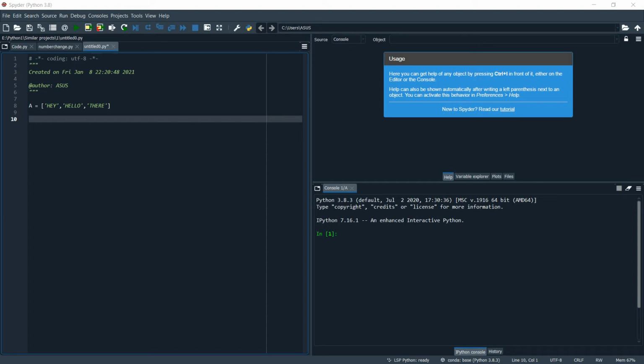Hey guys, today we are going to tackle the question of how to find the index of an item in a list. So we know that this is the first element, this is the second element, this is the third element. But what if we want to use that in any other code? How to get that number that this is the first, this is the second, this is the third.